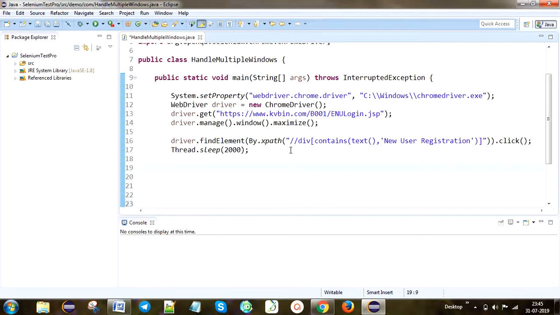Okay, here I am going to use for each. Next, I am going to tell you how we can use the array for handling multiple windows. Got it? Here we can see that two methods are available. First one is getWindowHandle, next is getWindowHandles.